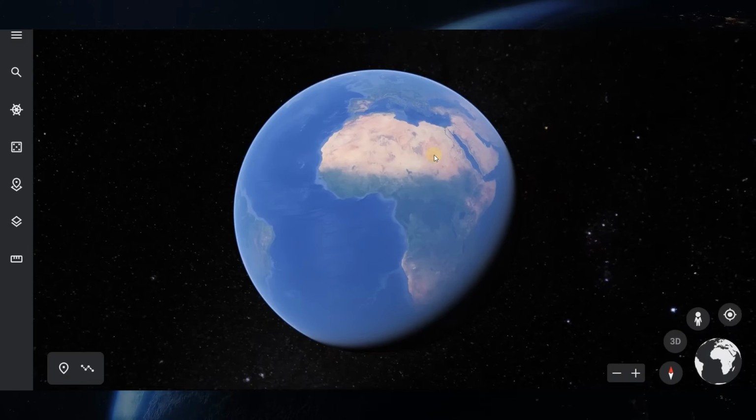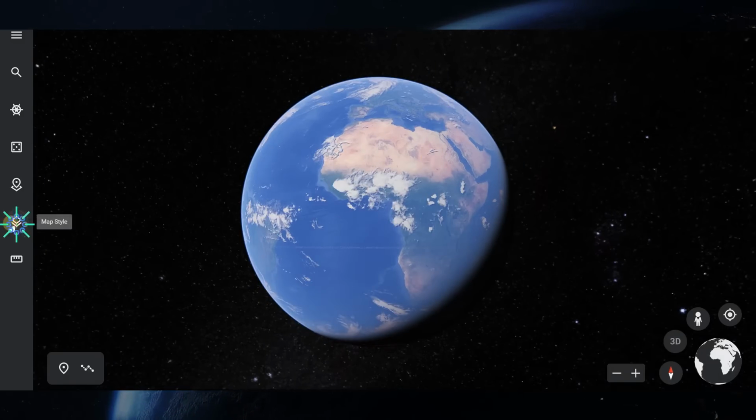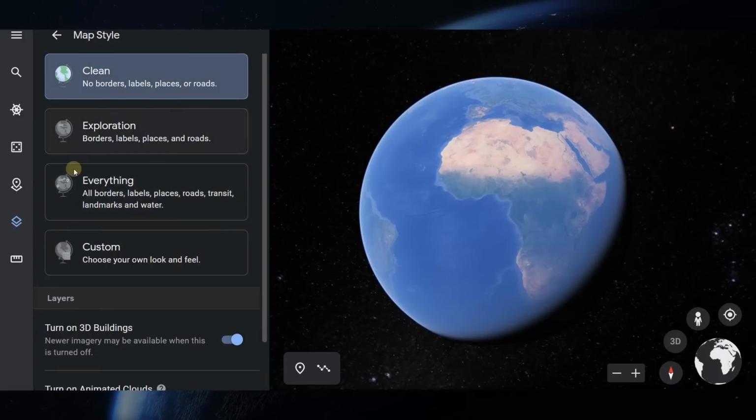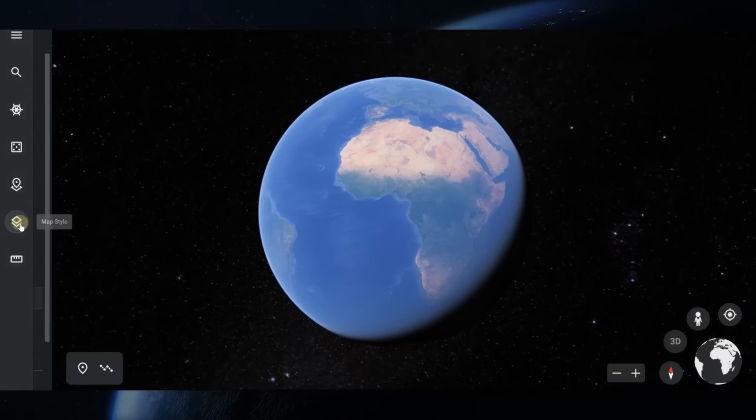Then we are going to do some simple settings. Go to the left, click the layers button, tap Clean to turn off the captions in the map. Click the layers button again to close it.